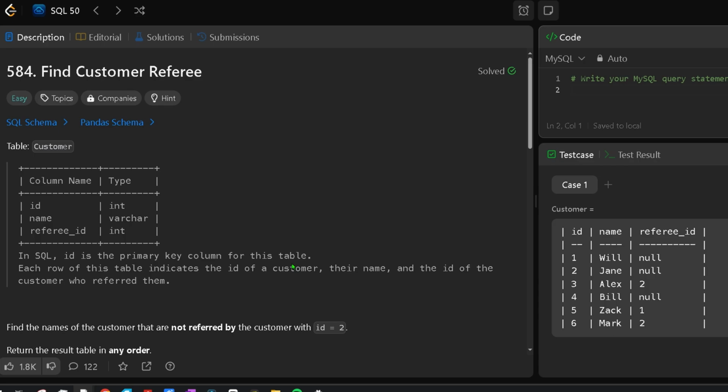Let's do this LeetCode SQL problem, Find Customer Referee. In this SQL problem, we have id, name, and referee_id as the columns of the table Customer. id is the primary key column for our table, and it's of type int. Each row of the table indicates the id of a customer, their name, and the id of the customer who referred them.